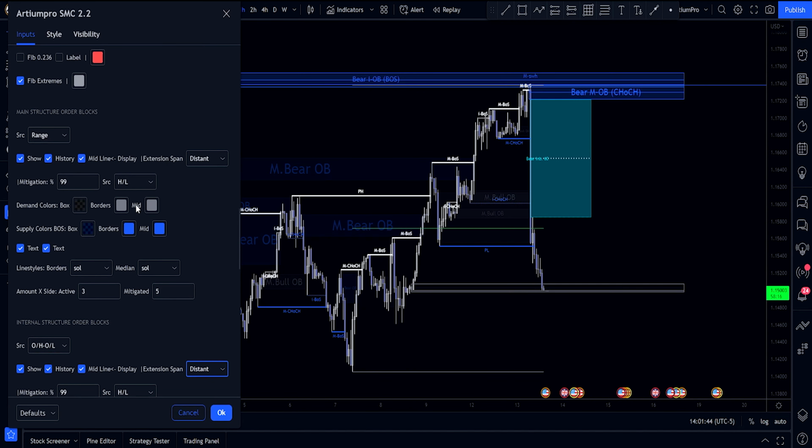Some more customizable settings for these is you can choose your mitigation depth. So you can go all the way up to 99.9 from 1, and the source of the close will come as default from the high or low point. So once it's wicked to this point here, it will then make it a historic order block, or it will make it disappear if you don't have historic order blocks turned on.